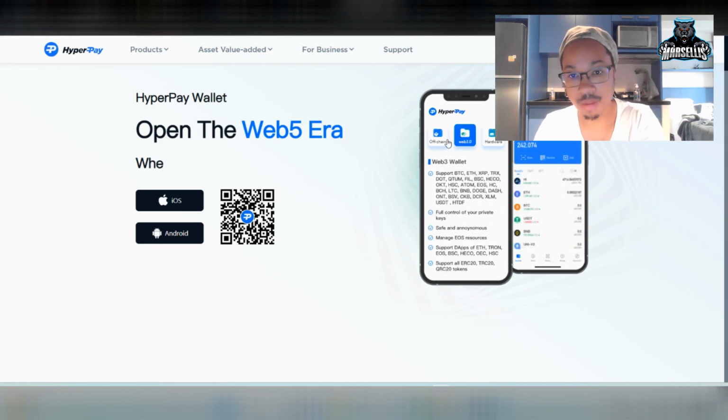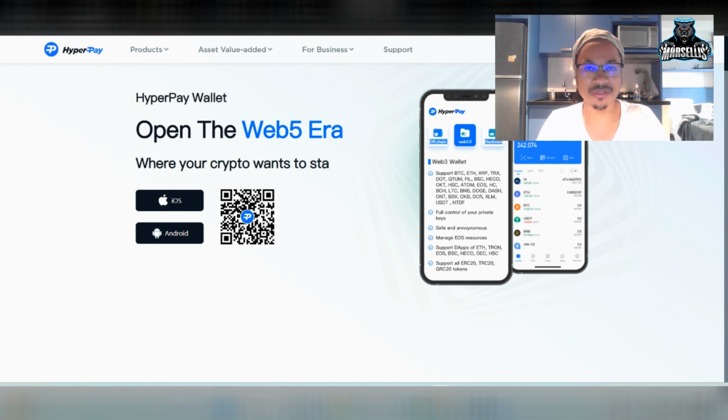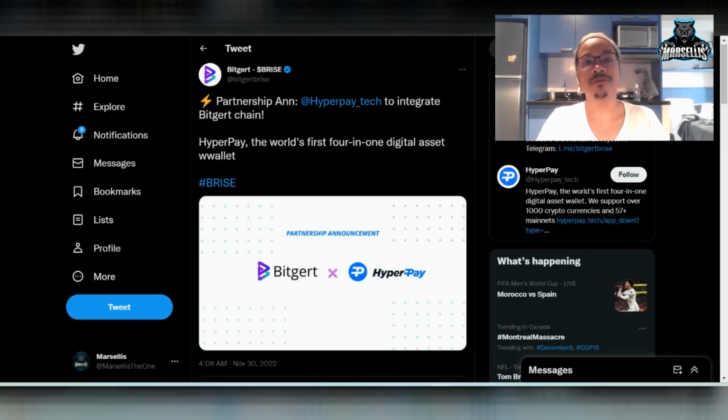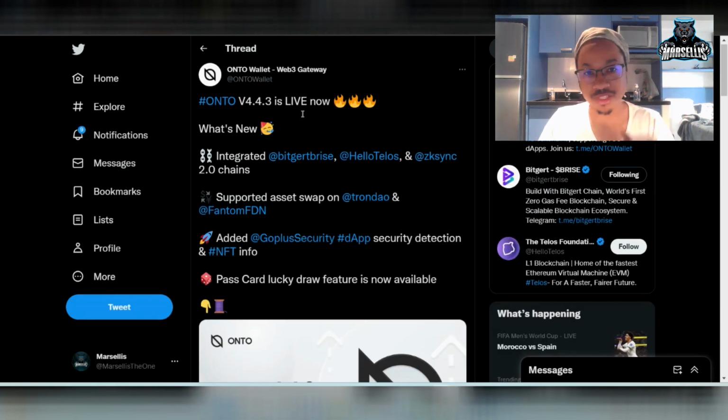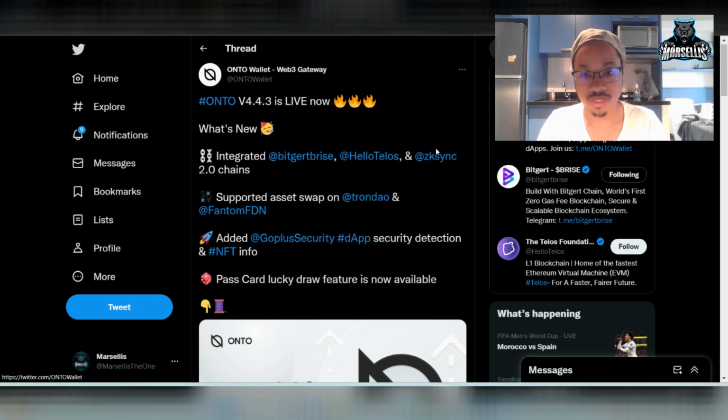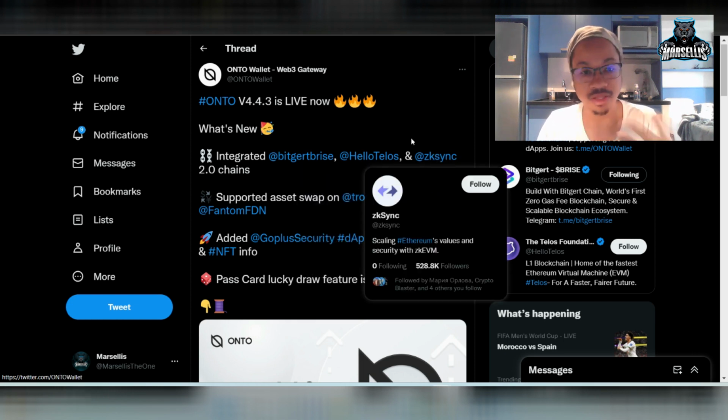And they got over here Hyperpay, off-chain, Web3 hardware wallet. They got so much stuff on here. They got so much stuff for Hyperpay. But anyways, moving on from that, we have over here Onto. So there's just so many different projects here getting on Bitgert. So integrated with Bitgert and some other stuff, Hello, Telos, zkSync, all that good stuff.